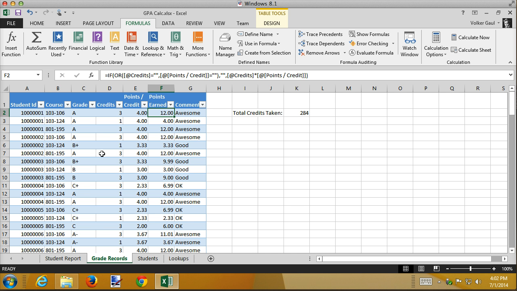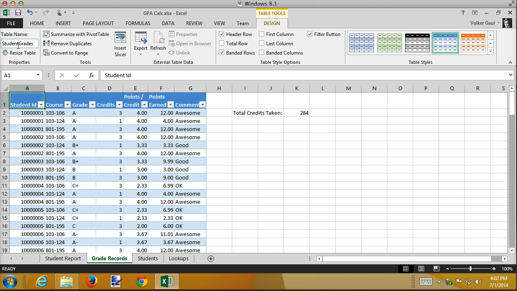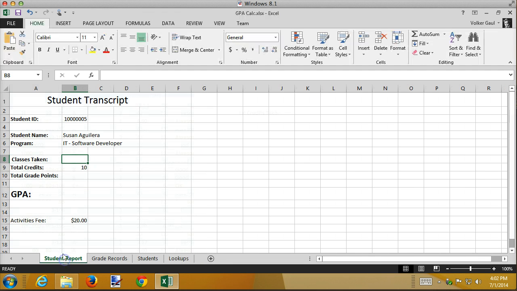Now, before I start my functions, one of the things I need to plan ahead for is recognizing what the name of this table is. I'm going to click on the table and see that it's called student grades, and the student ID column is called student ID for obvious reasons. The reason I'm looking for this is when I go to the student report, I want to count how many classes each student has taken.